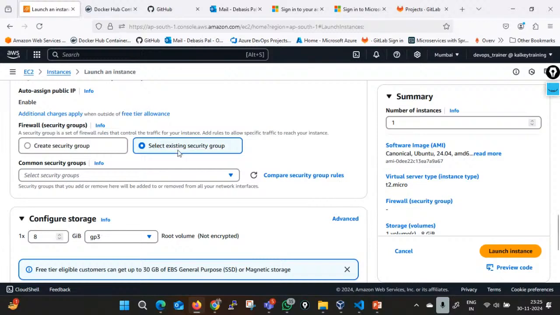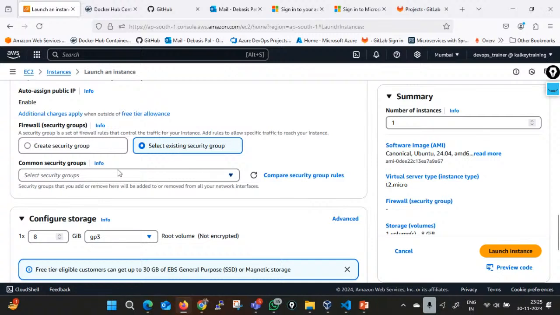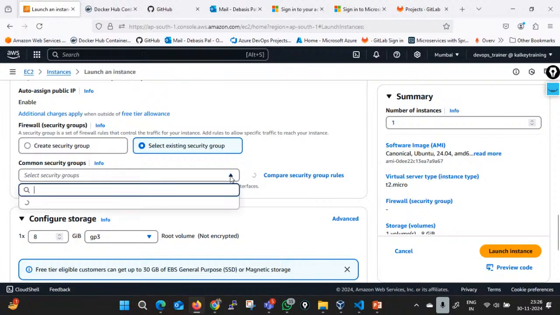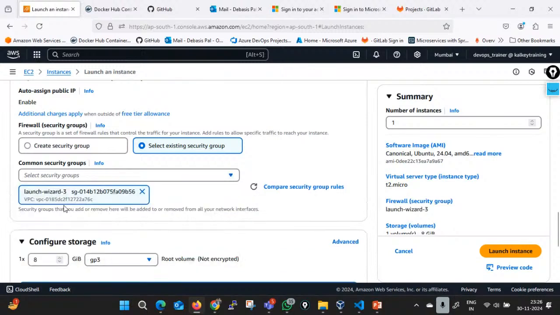So I'm attaching a security group for the security. I'm giving a firewall fencing around my server. Okay, I'm selecting a security group. Let's say I'm selecting this launch wizard 3. Some security group that I have already created. Security groups are nothing but some rules. If the traffic is coming following that rule, the traffic will be allowed as an inbound connection.